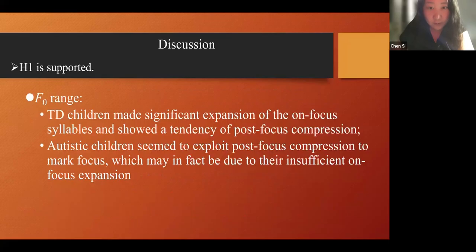Autistic children seem to have some problems to use prosodic cues to mark focus. So typically developing children actually can make significant expansion of the on-focus syllables, but autistic children actually do not show significant expansion on the on-focus syllables. But they tend to show post-focus compression instead.